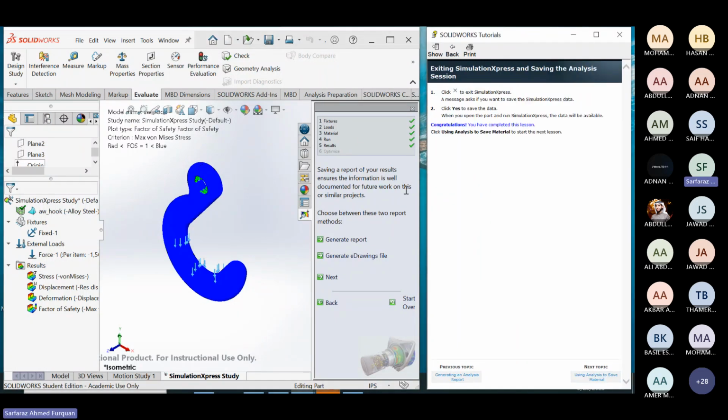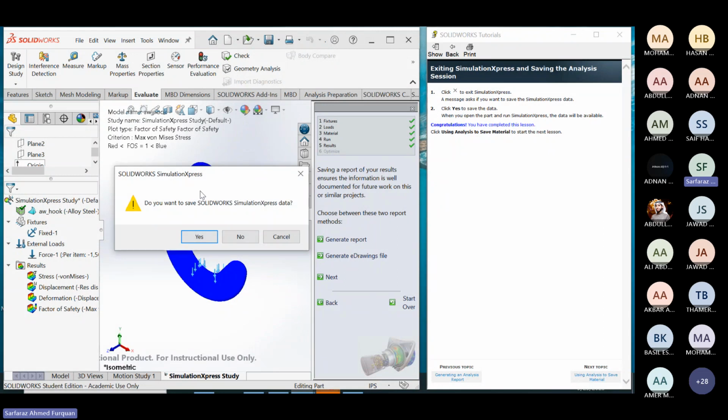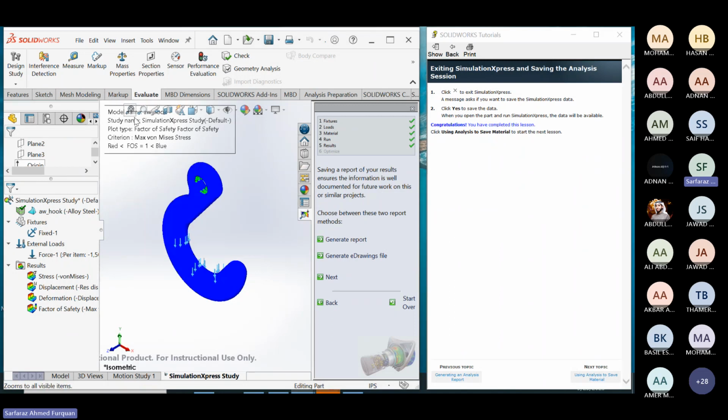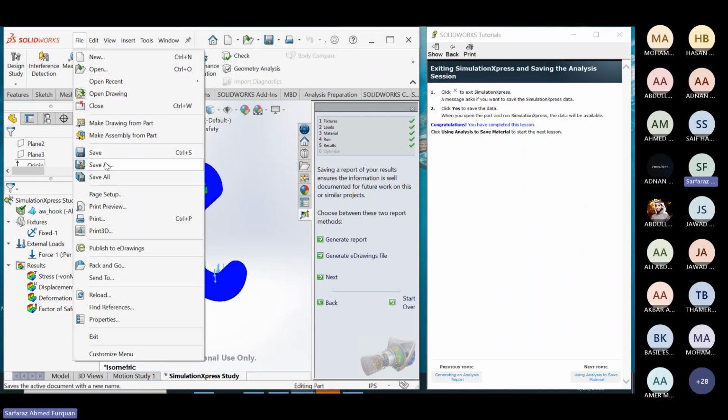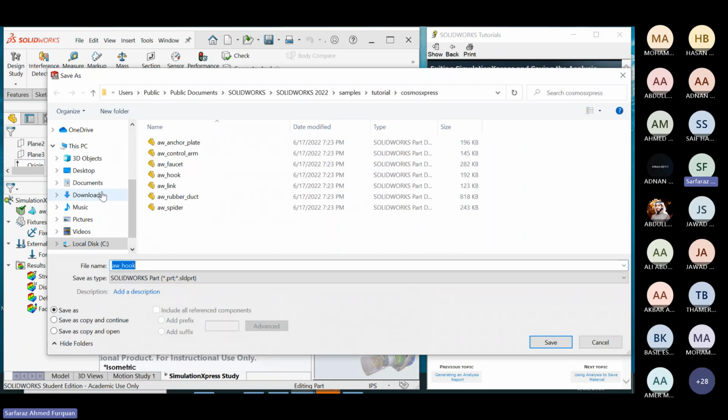Now, to exit, you simply need to close SolidWorks Simulation Express. If you want to save, you can click on yes. But if I want to do that, I would like to rename this. Click on Save As and save it in.